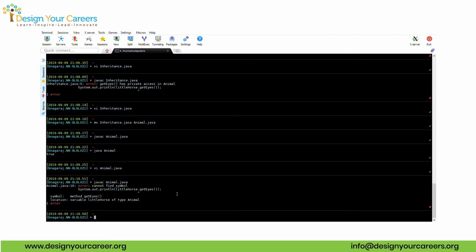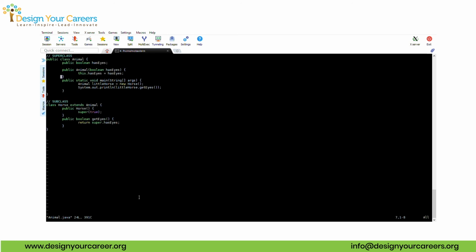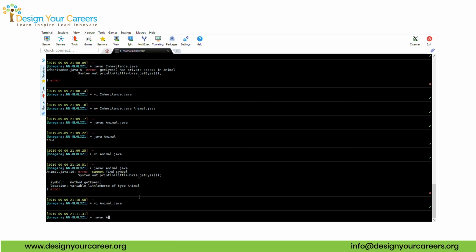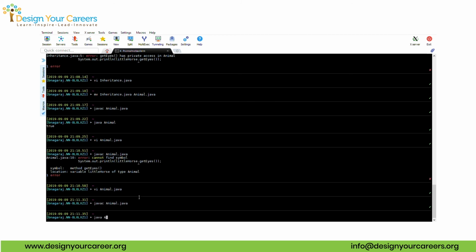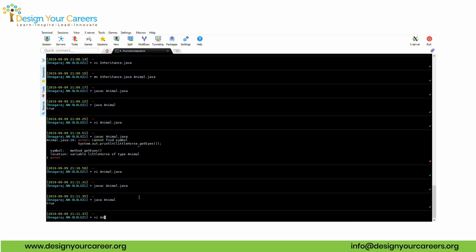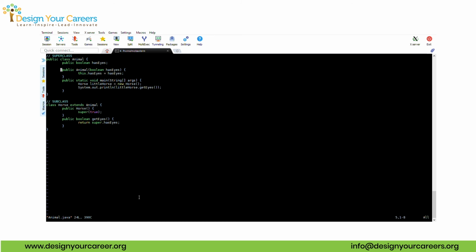So let's compile our code and we get another error. So what's the issue now? So it still can't find the method getEyes, and that's because it's looking at type animal. So even though it's public, even though it gets the proper variable, it can't find it because it's looking in the type animal. Let's fix that. Let's make it look in horse. Let's change the type to horse, and now maybe let's check if it can find it. So let's compile. Look at that, it works. Run, and it works.